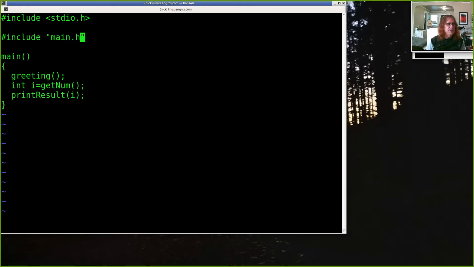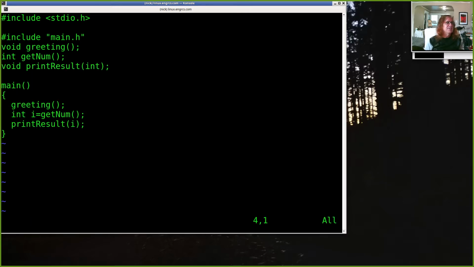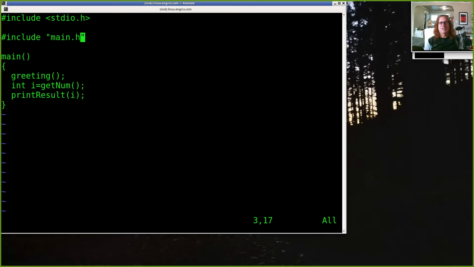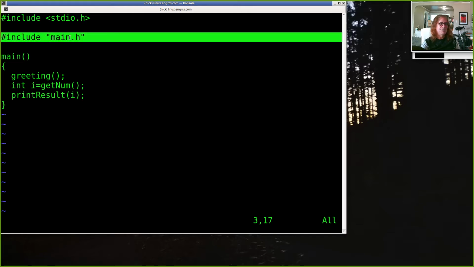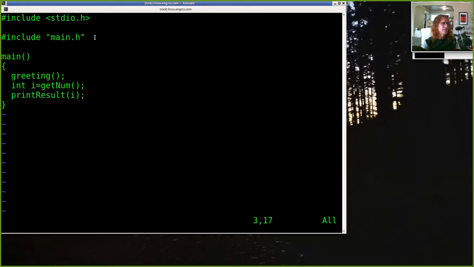I can say include quote main.h, and that will say look in my current directory for a file named main.h, and the effect will be to pull the contents of main.h into my file right here. Instead of typing those in myself, I'm just going to leave that inside main.h, and if I have to make changes or additions to that set of prototypes, I change it in one place, main.h. Then everything that includes that will see the new main.h. The quotation marks say the actual file I want is main.h.